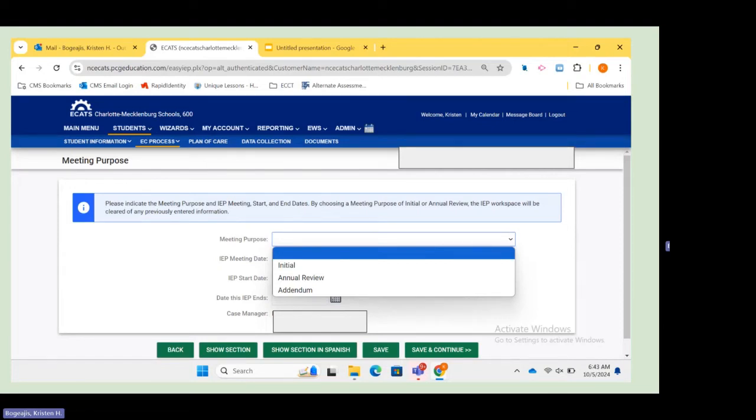The important thing about the addendum is that you want to keep the end date of the IEP the same. So let's say that you are doing extended school year. You already met in November and you are not making the determination for extended school year till the end of the year. You are going to click addendum, and then you'll make the determination for eligibility of extended school year on that page, but you're going to leave the rest of the IEP the same. And you'll also leave the end date of the IEP the same as the previous IEP.